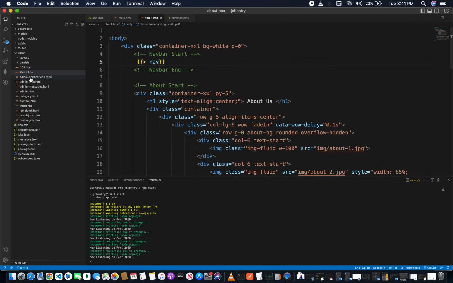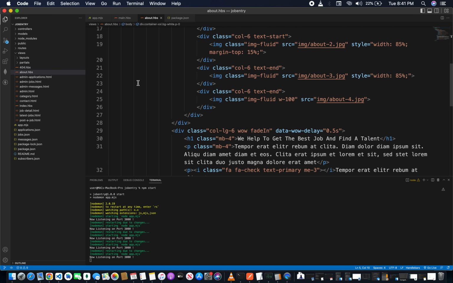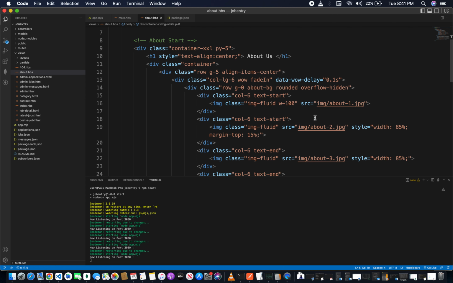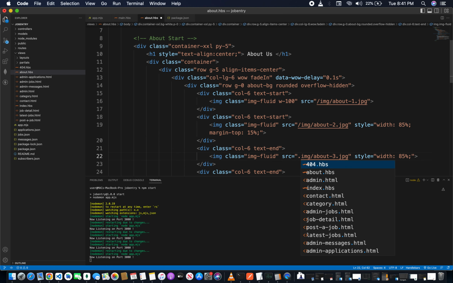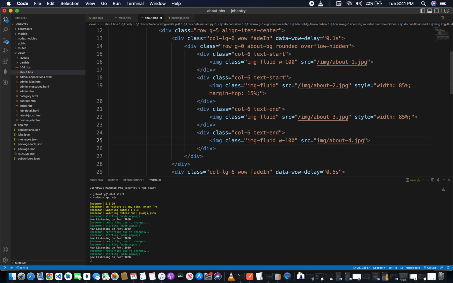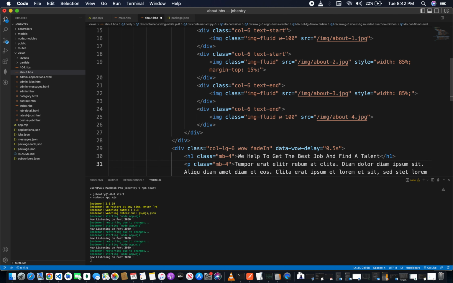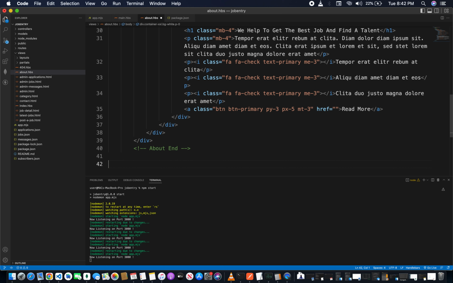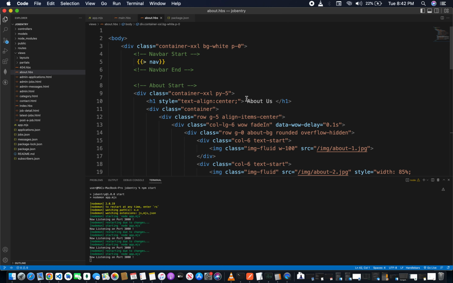Okay. But just to make sure, we need to adjust some things. I can see some improperly linked resources here. Just add that forward slash to denote the root directory so that everything can load up smoothly. Alright, that's fine.